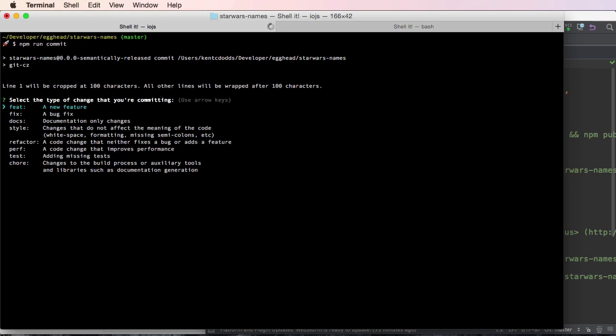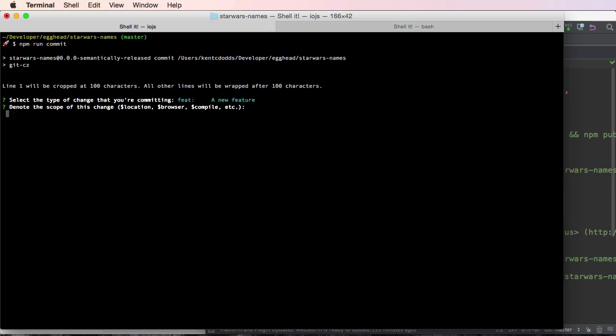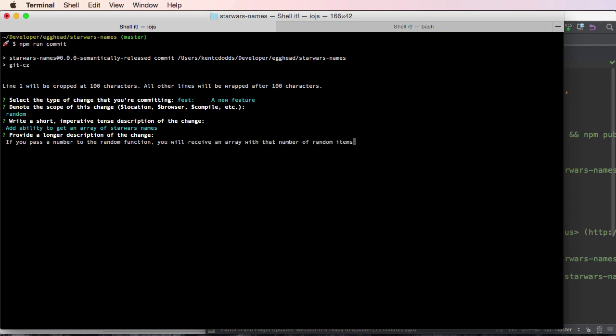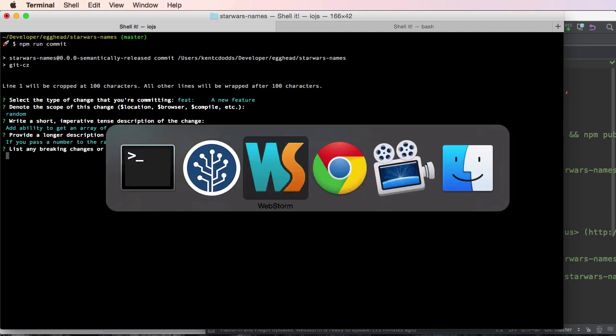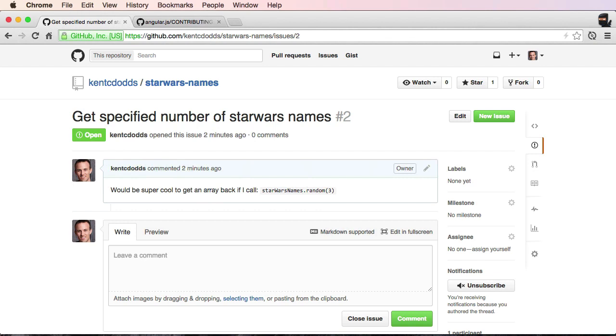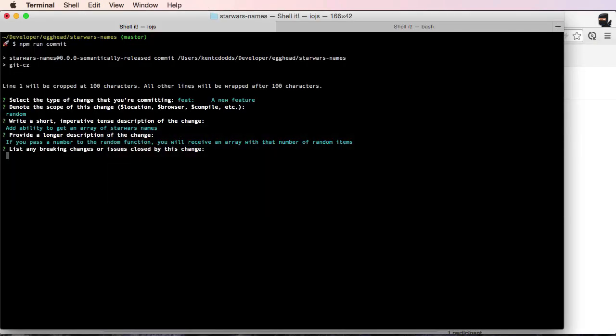And this will take us through our prompts. We'll say this is a new feature. The scope is the random function, and we'll write a quick description, and we'll provide a body. And we actually have an issue on GitHub for this feature. It's issue number 2, and we can reference that in our commit message. So we'll say closes number 2. And if we had any breaking changes, we would add that as a breaking change and define our breaking change, but we don't need to do that.